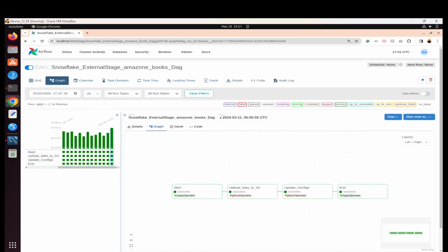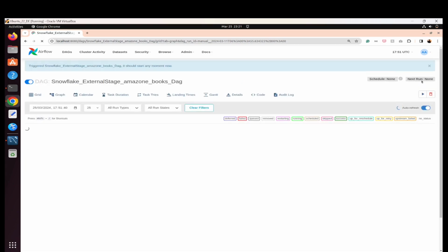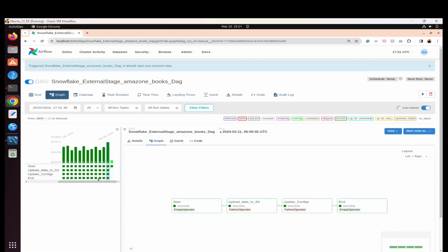So now let me run the DAG and show you. So the DAG started. Now update data to S3 is running. Now the update data to S3 is successful. Now update of config is also successful. Now the DAG is successfully completed.